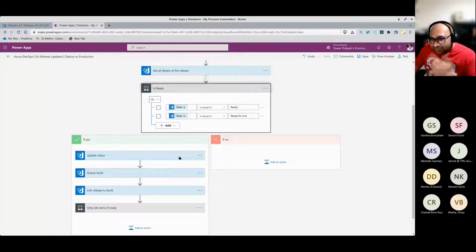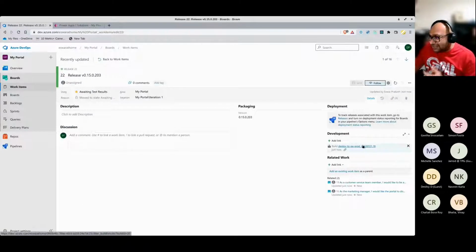As it progresses, it updates the status, it queues the build pipeline, it links the release to the build, which probably should have happened already. As you can see, it's built, it's linked. That's how the traceability works, if you like, in the ALM world, where this release note that we have prepared is linked to a build process that is actually deploying the app to the other end.